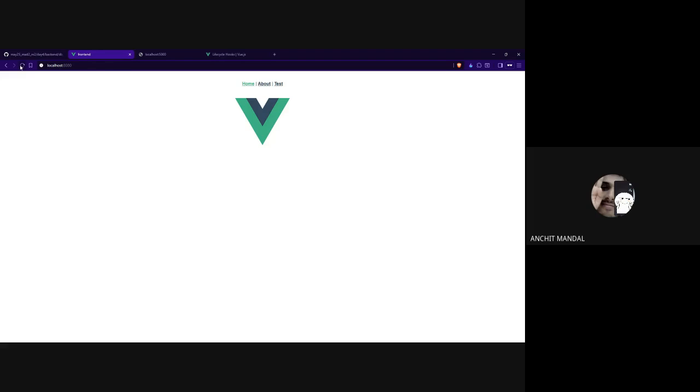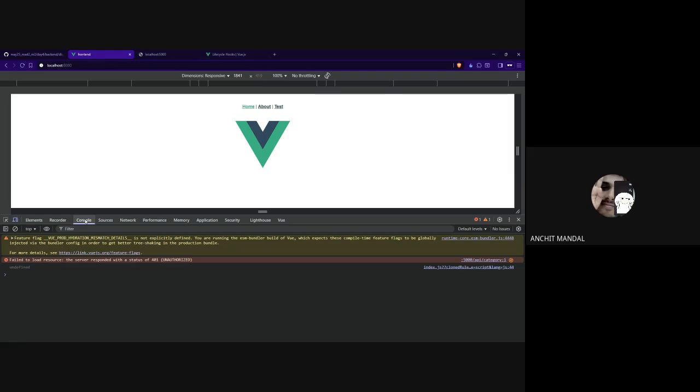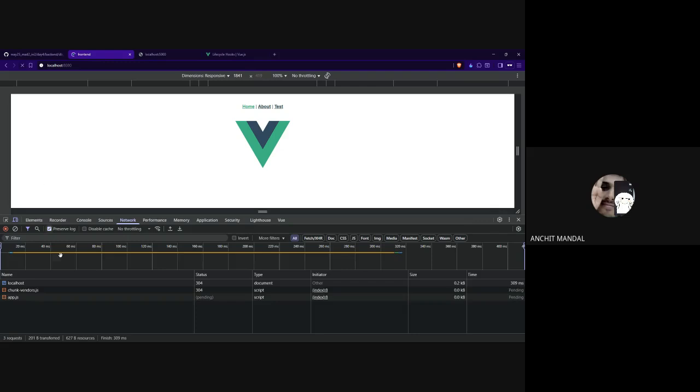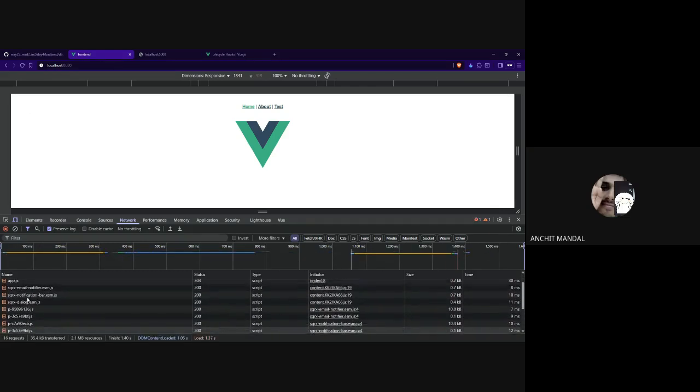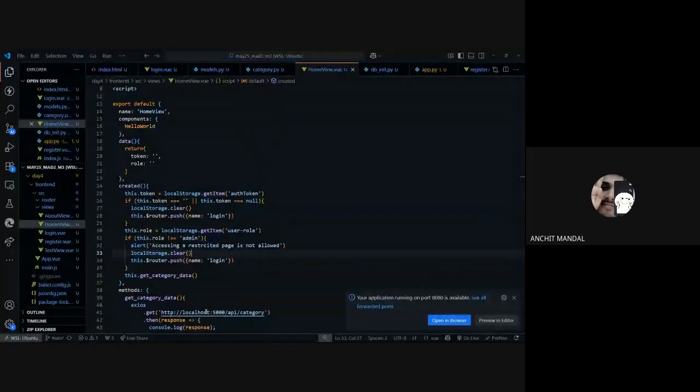Now, if I give it a try, you can see it from the terminal, either from the console or from network. What is happening? If I refresh it, you can see the page is getting loaded, and in here category, it's saying 401 unauthorized. That is because I need to supply the token. How can I do it? It is from here.